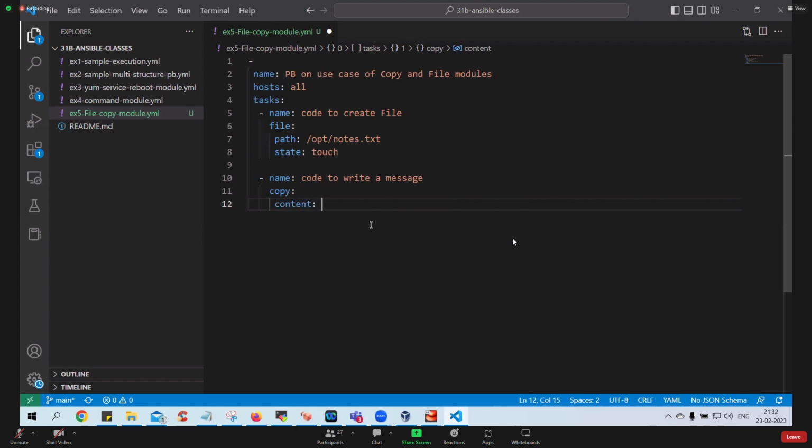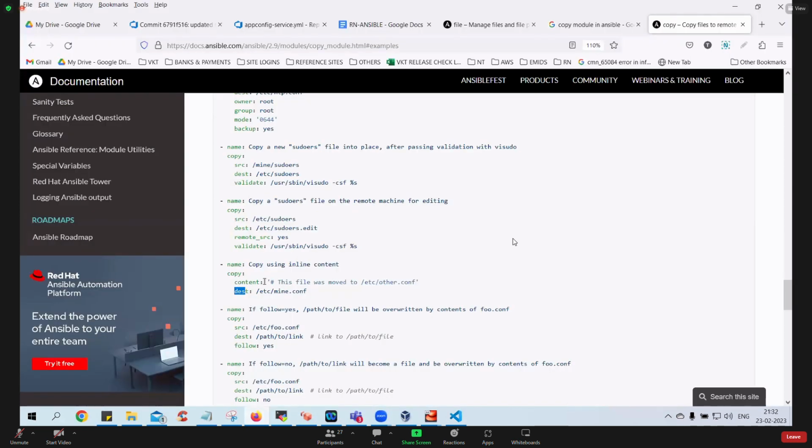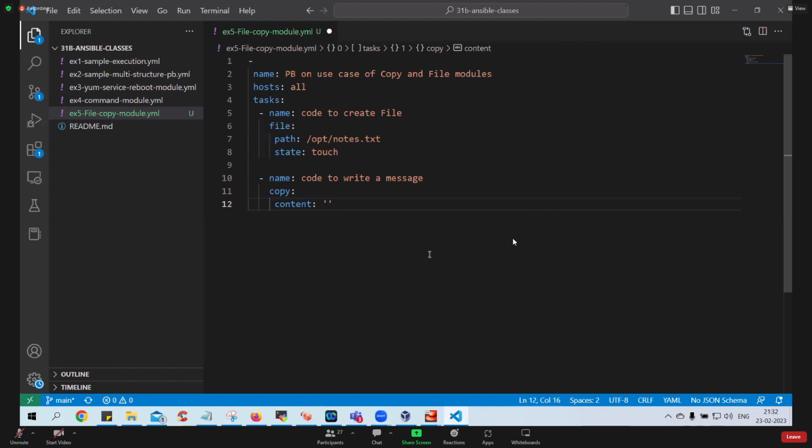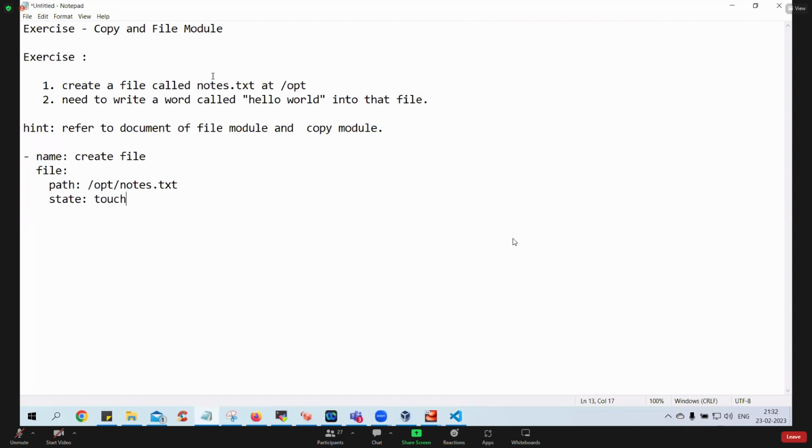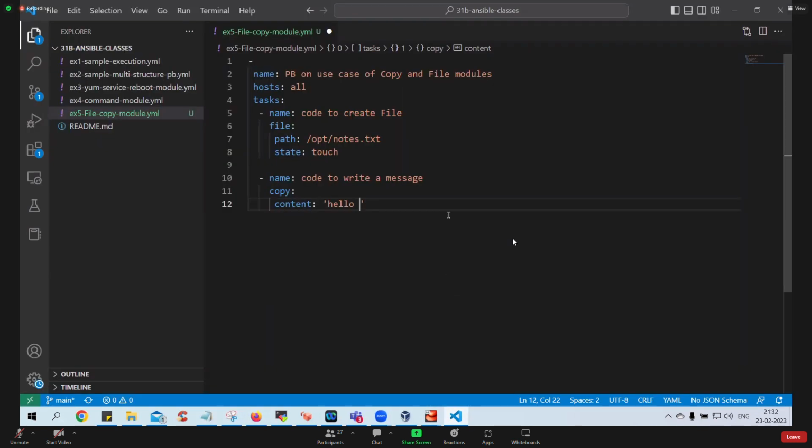See how they did not use double quotes. That example you need to follow. They used a single quote. So exactly you need to use single quote only. So I'll say hello world. What is our example? This is to write hello world. So we'll write hello world.